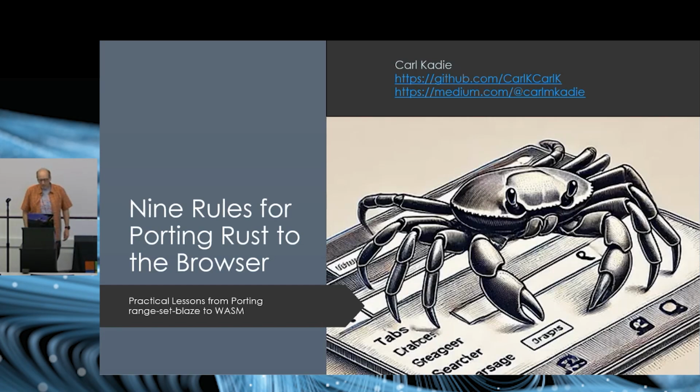Welcome. Today I'm going to talk about 9 rules for porting Rust to the browser. The idea is you already have a running Rust program and you'd like it to run in the browser, and we'll see some nice things about that in a second.